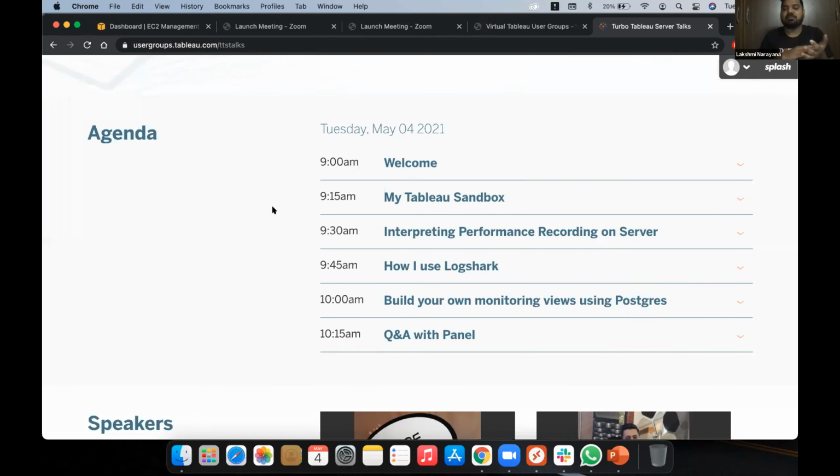The last and most useful on a day-to-day basis is building your own monitoring views using Postgres. We all know that Tableau Server ships with a Postgres repository as a built-in repository when you install it. It captures all of the information related to your Tableau Server, be it which user is logging in at what time, which extract is taking how much time, or which project has been created when.